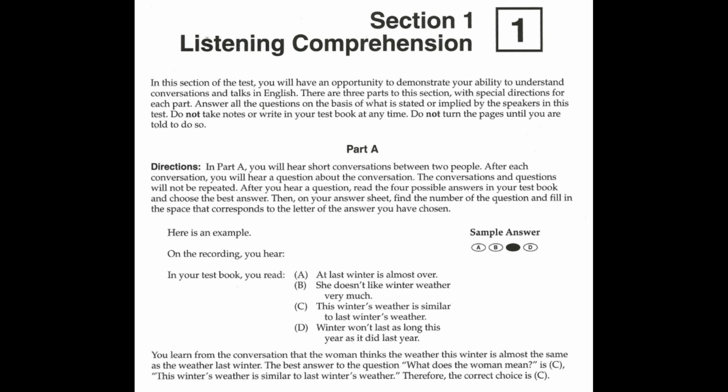Listening Comprehension. In this section of the test, you will have an opportunity to demonstrate your ability to understand conversations and talks in English. There are 3 parts to this section, with special directions for each part. Answer all the questions on the basis of what is stated or implied by the speakers in this test. Do not take notes or write in your test book at any time. Do not turn the pages until you are told to do so.